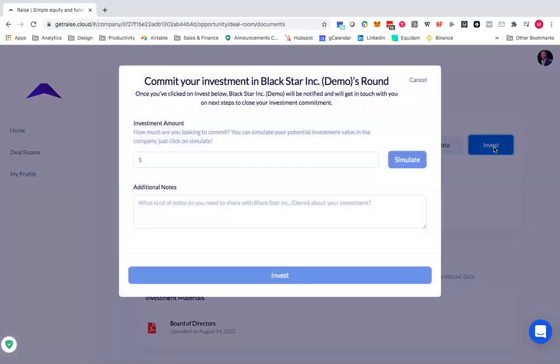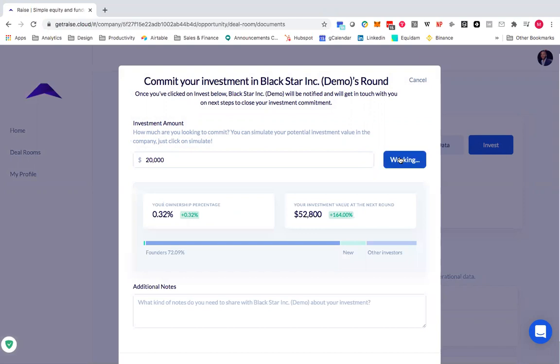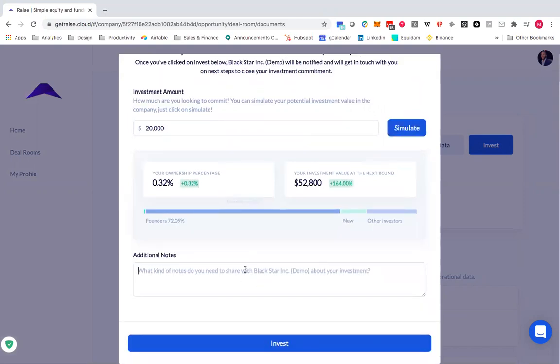And next, as an investor, I'm happy with this company. I actually want to invest. So earlier on, I'd simulated 20,000 US dollars. That's what I'm comfortable with. I'm going to simulate that investment one more time. And after I've done the simulated investment, I'm happy with it. I'm excited to join this journey as a shareholder in Blackstar Inc. company as a note.